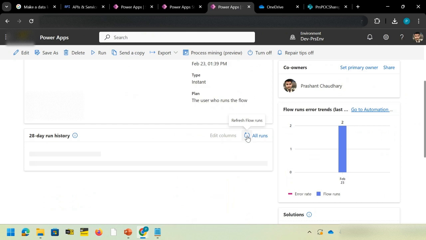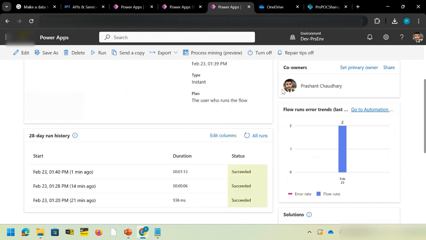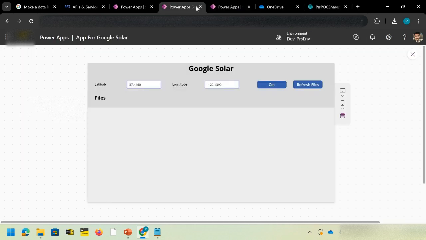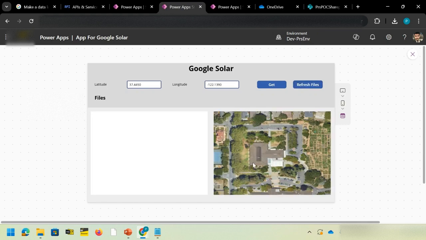It's still running. Yeah, it has finished. Now if I come back to my app and hit refresh, I can see I have one file.